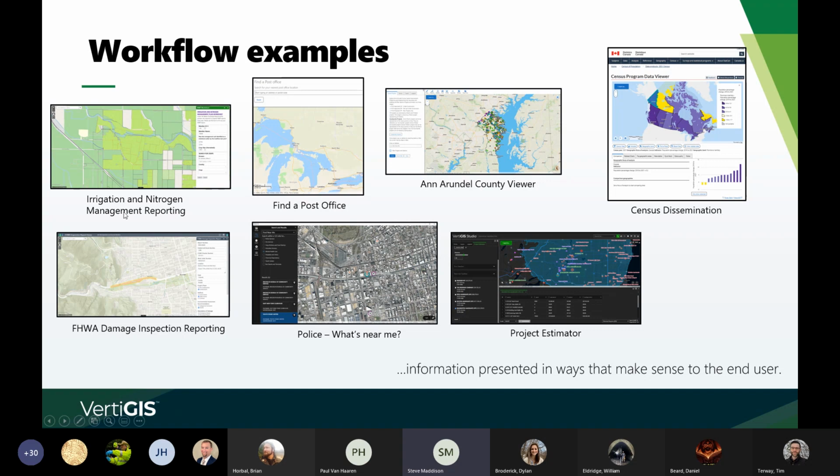So we have this irrigation and nitrogen management reporting application, which was built for farmers who have to meet regulatory requirements. They have to report on what's being grown in this specific geography, how much nitrogen is being put onto the land, and what impacts that would have on the local watershed.